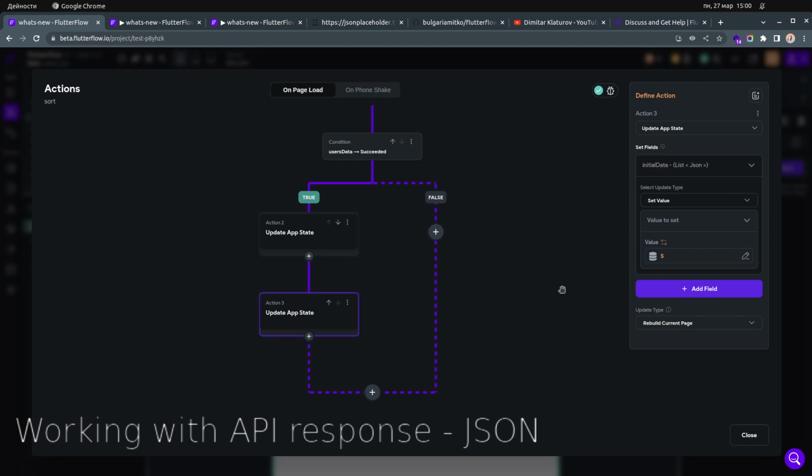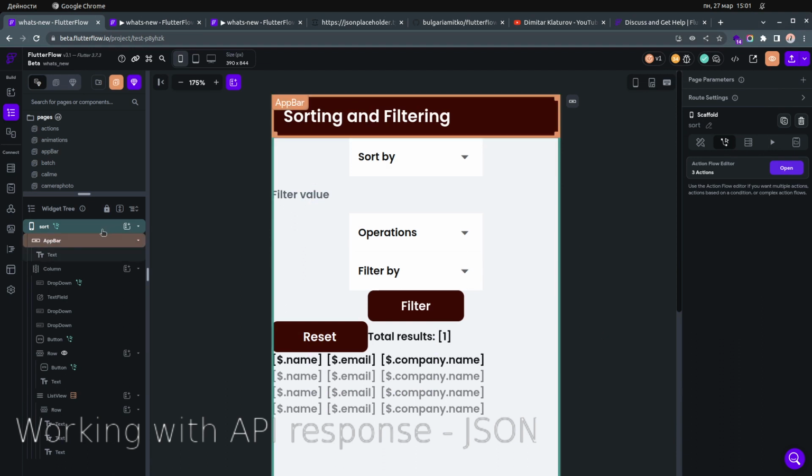And the second thing I have to do is essentially the same thing, but put the same data inside initial data. I'm doing this because I want to keep the initial data: when I'm resetting my sorting and my filtering, I'm reverting back to my initial data. That's why I need to have it. And then the rebuild will be rebuild current page. Okay, so we're done with the 3 actions on the scaffold.